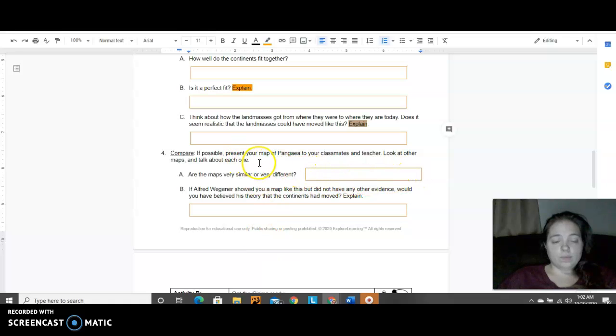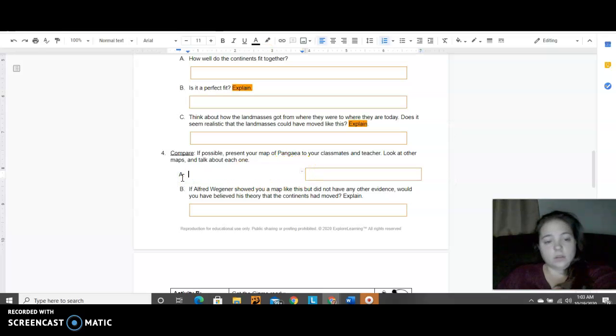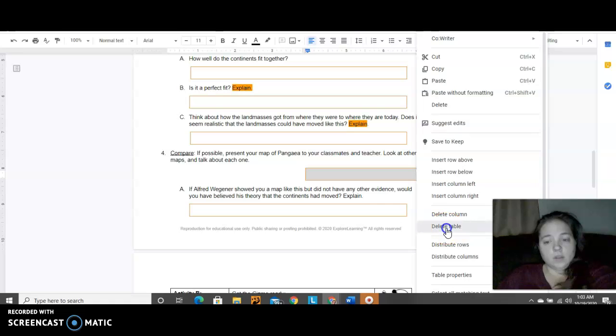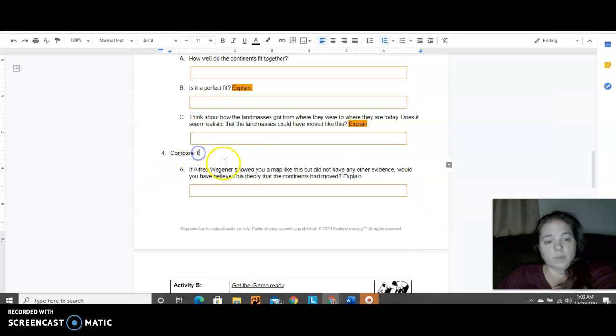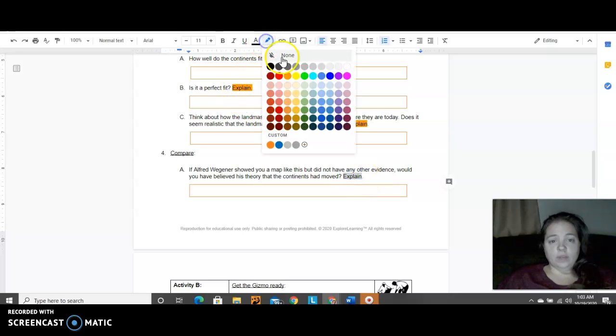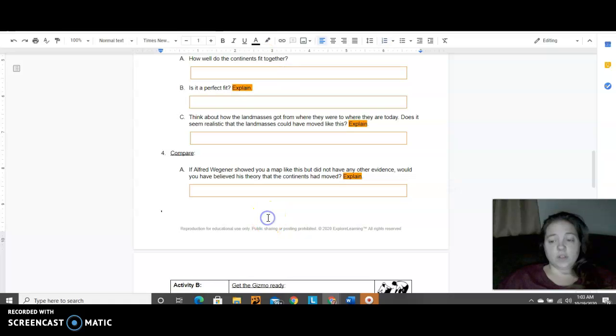So I'm going to do this. I'm going to take, if I can, delete table. So you're going to compare. If Alfred Wegener showed you a map like this but did not have any other evidence, would you believe his theory that the continents had moved? Explain. Would you believe somebody who told you they moved?